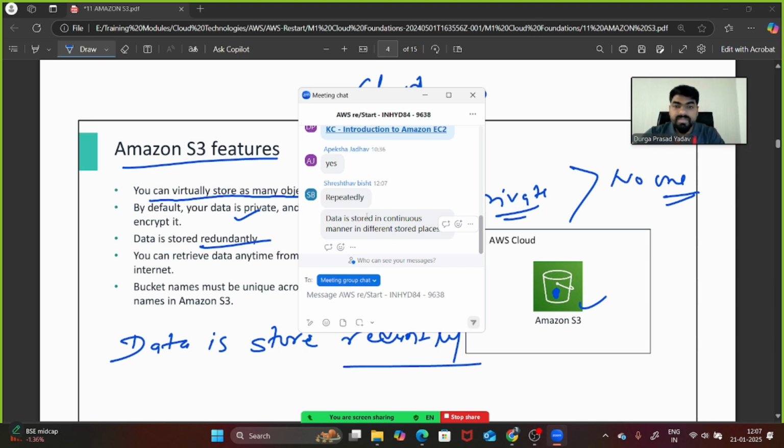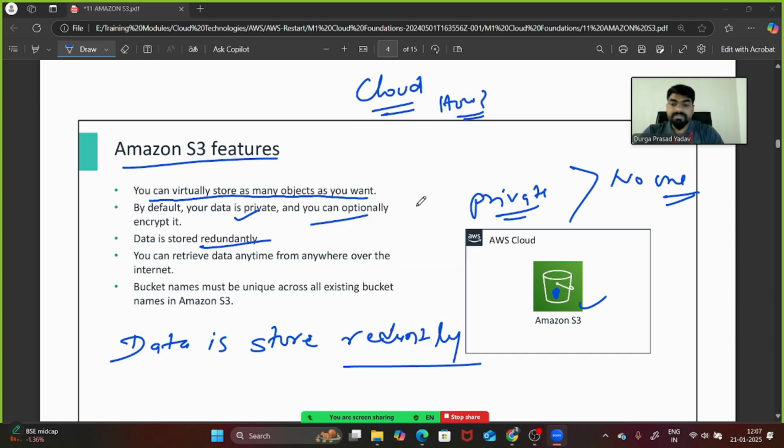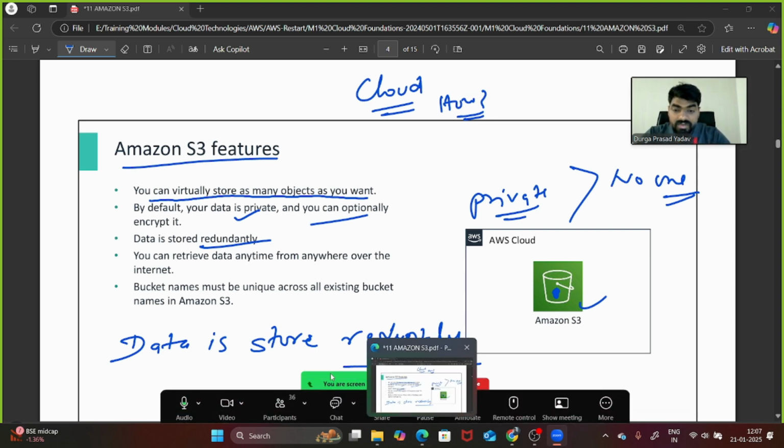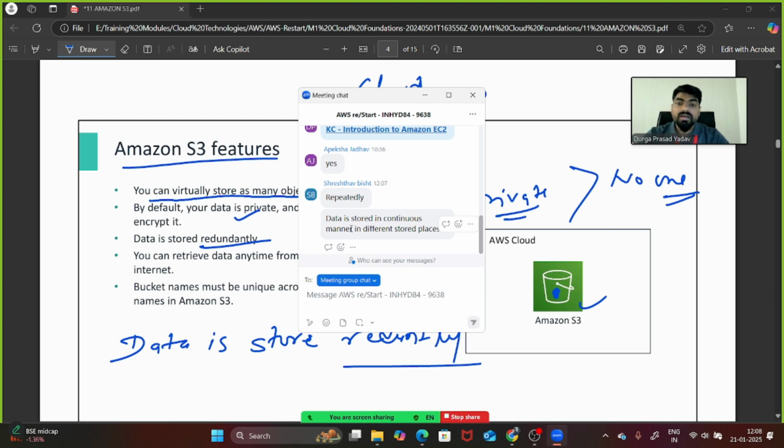Yes, actually, this kind of system is used in the internal servers in a company, to reduce file loss. Yeah, you will prevent file loss. So the answer is correct, guys. I got one answer saying repeatedly, or you can say in a continuous manner, the data will be stored in different places, or you can say different locations.